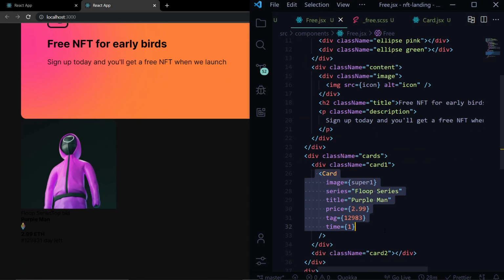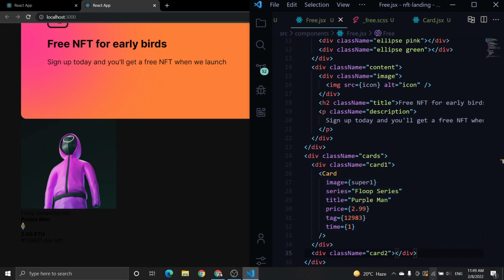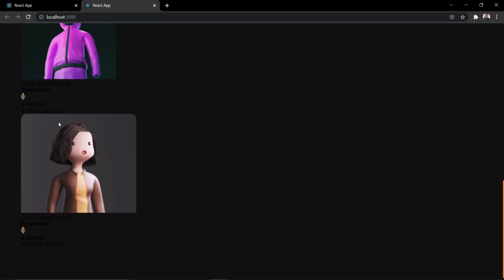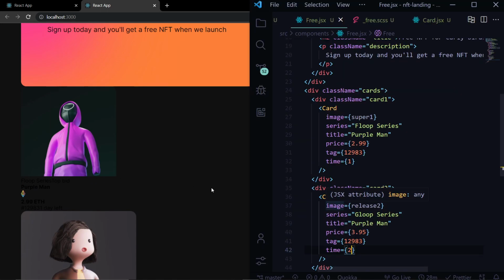Let's copy this and paste inside the card 2. This would be release 2, and this would be gloop series. This would be purple man. This would be 3.95. Tag would be the same, and time would be 2. That's it. Now we just have to design these cards.